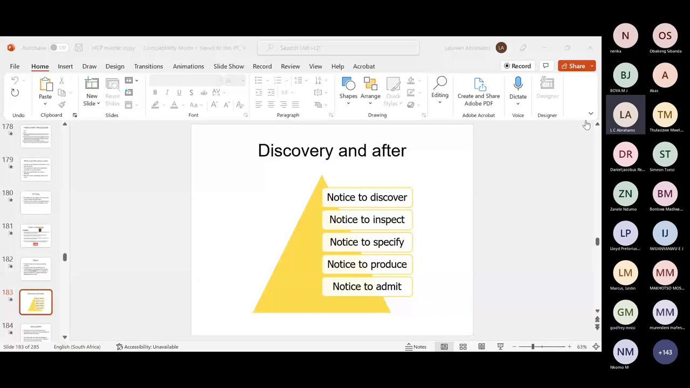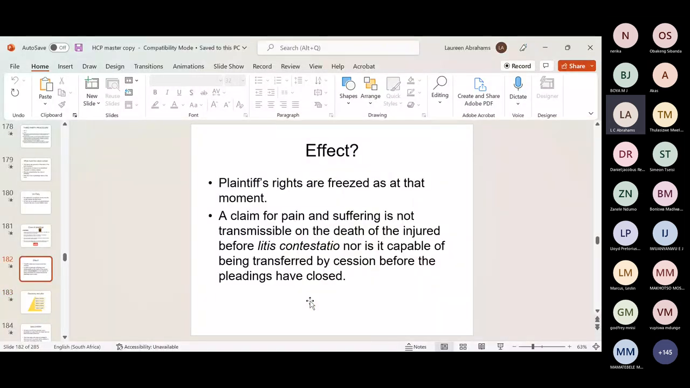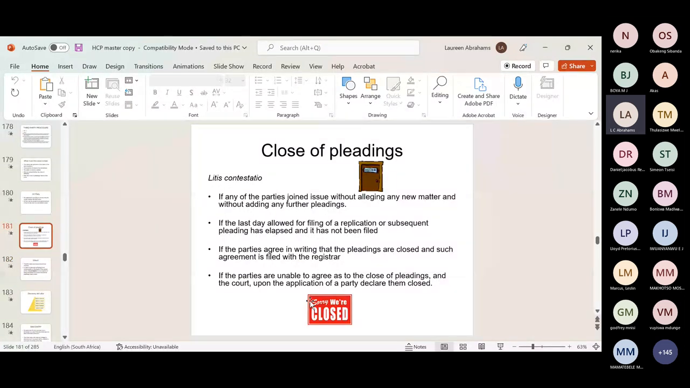But the pleadings closed with the effluxion of time, sir. It's not open just like that. If the last day for filing a replication and a subsequent pleading has come and gone, then the pleadings are closed. So it's not that somebody can be caught off guard. By the effluxion of time, that is the first time when you can see that the pleadings have closed. Just look at it again. If any of the parties joined issue without alleging any new matter and without any further pleadings, the pleadings have closed. If the last day allowed for filing of a replication or a subsequent pleading, that is rejoinder, surrejoinder, rebutter or surrebutter, has elapsed and it has not been filed, then the pleadings are closed.